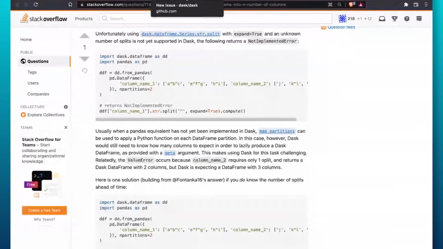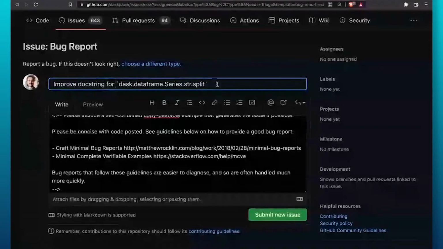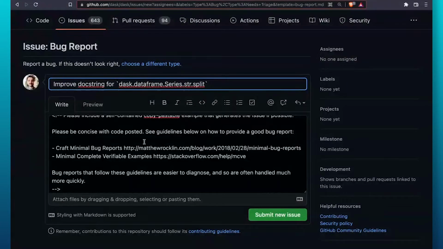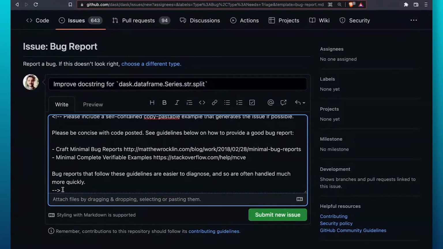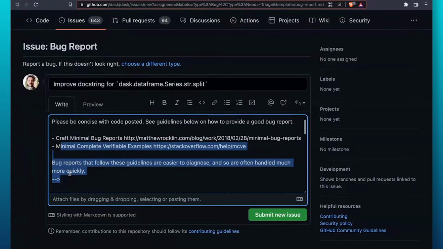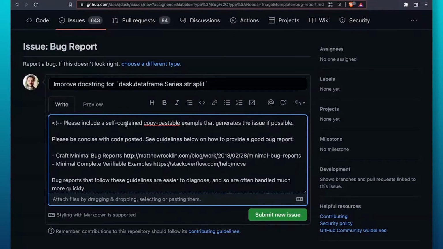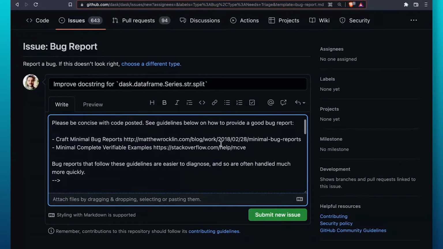Let's go to the title and let's try to write this. Let's see what's the first question that's added there. It usually says, please include a self-contained copy-pastable example that generates this issue. In general, we want to provide something simple, so we can reproduce the error. One good first step is if we try to run the same thing that was run in the Stack Overflow, we should see the same error.